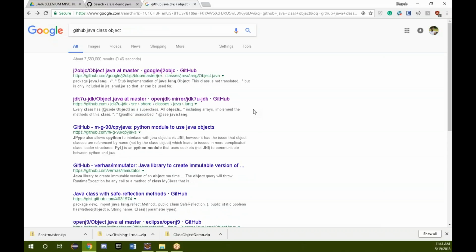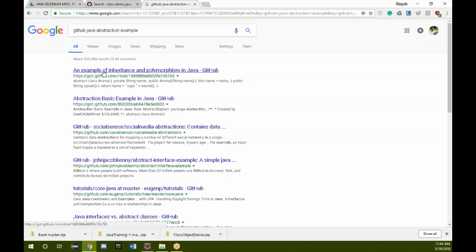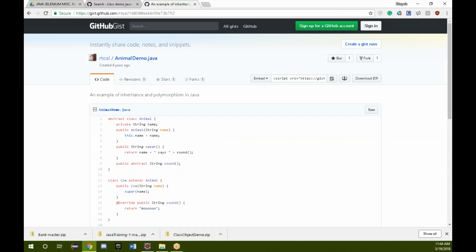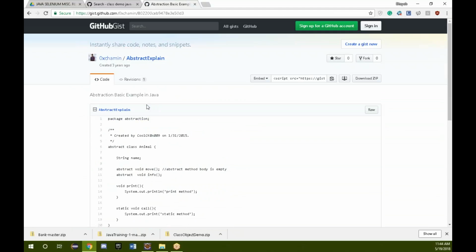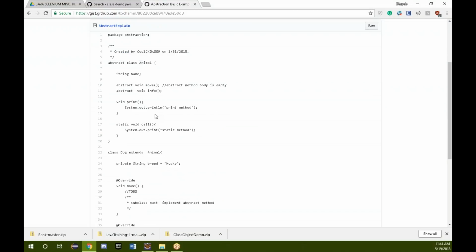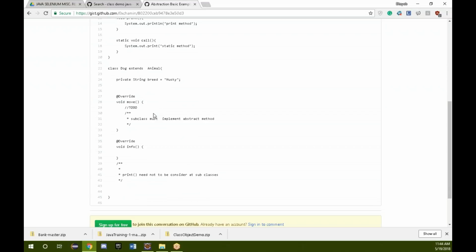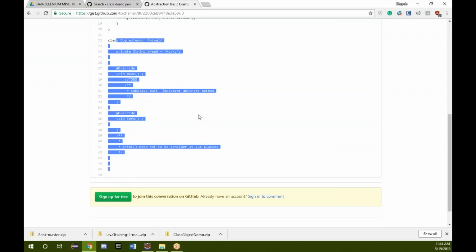How about say GitHub Java abstraction example? This is a utility. See, you can go. This is a polymorphism. See, this is an example you have. Oh yeah, that's a good one. Abstract explain. So it's a good resource. You can cut and paste or download it, and you try it out.